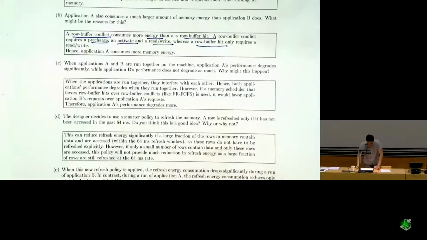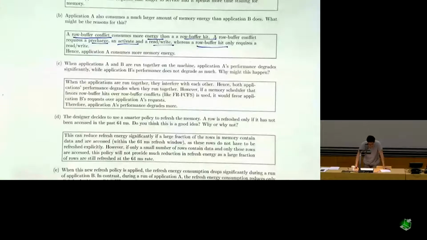And part C, when applications A and B are run together on the machine, application A's performance degrades significantly, while application B's performance does not degrade as much. This is also something that Professor Mutlu explained in one of the first lectures. He talked about memory schedulers, and he explained that because of this reason, these DRAM memories today have this open row policy in order to improve the performance and in order to save energy.